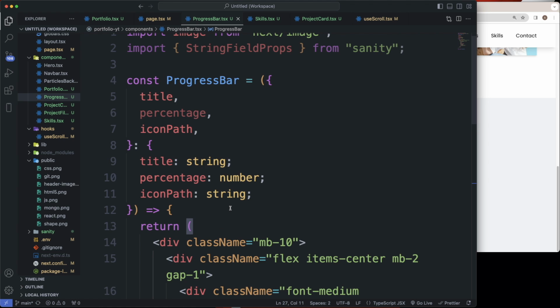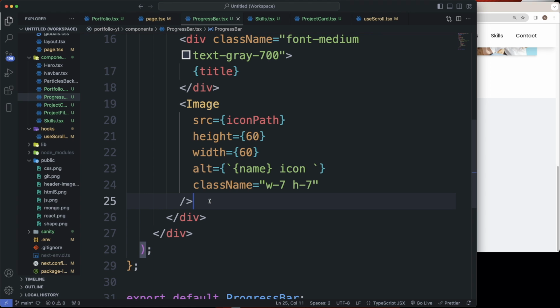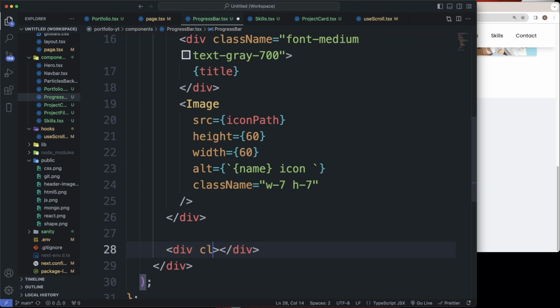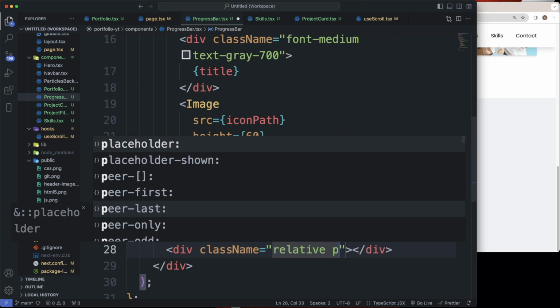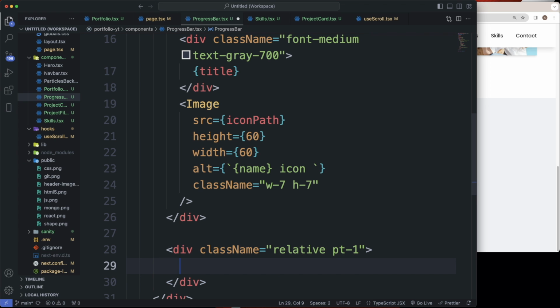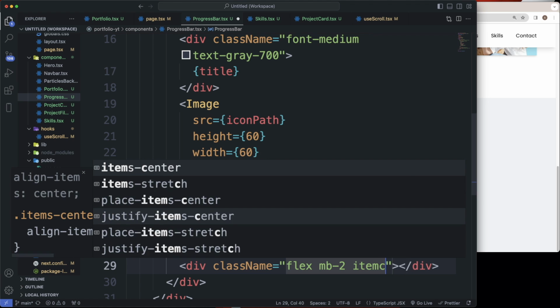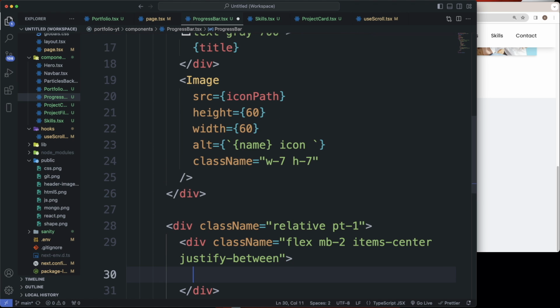And let's see. So right underneath the image, actually underneath this div here, I have another div, and I have a class name of relative and a padding top of 1. All right. And in this div, we have another div with a class name of flex, margin bottom of 2, items center, and a justify between. All right.